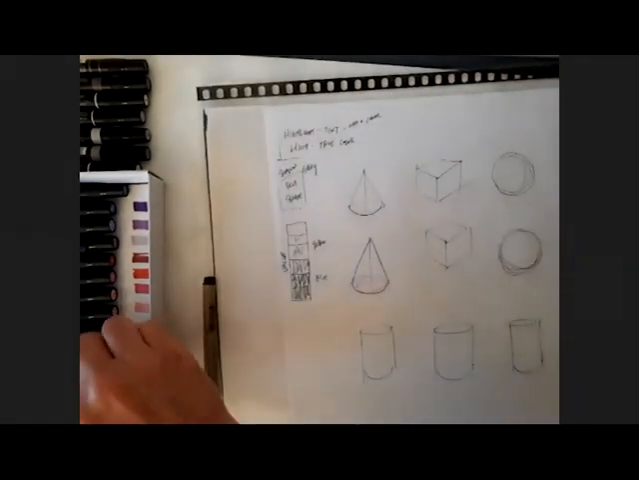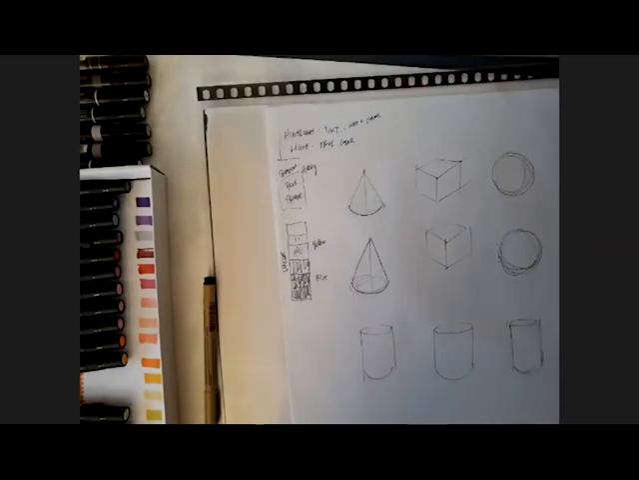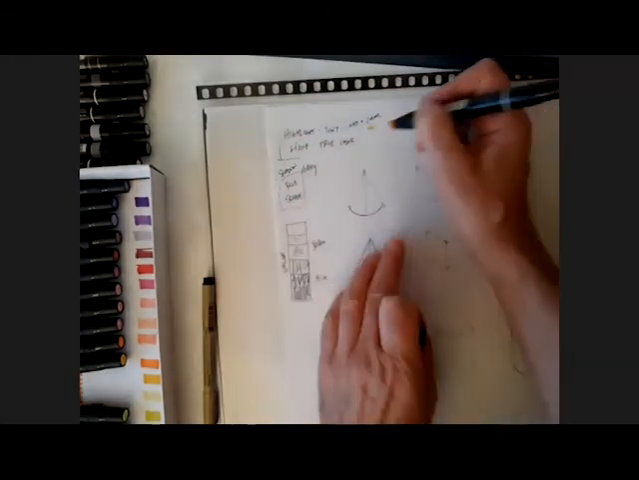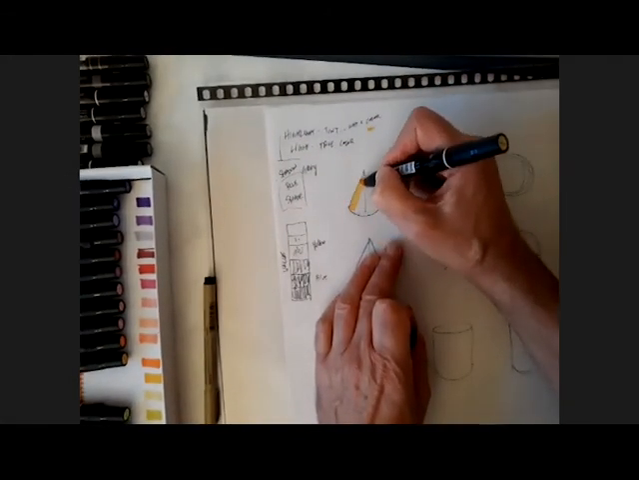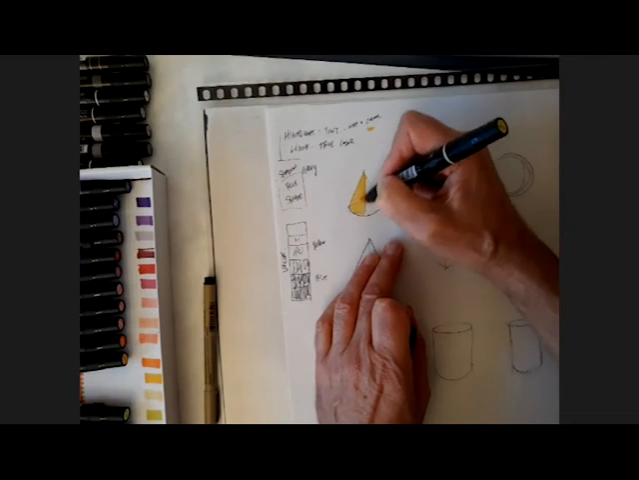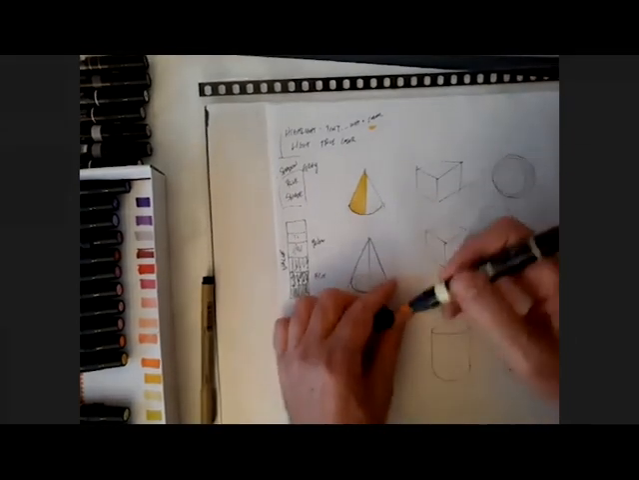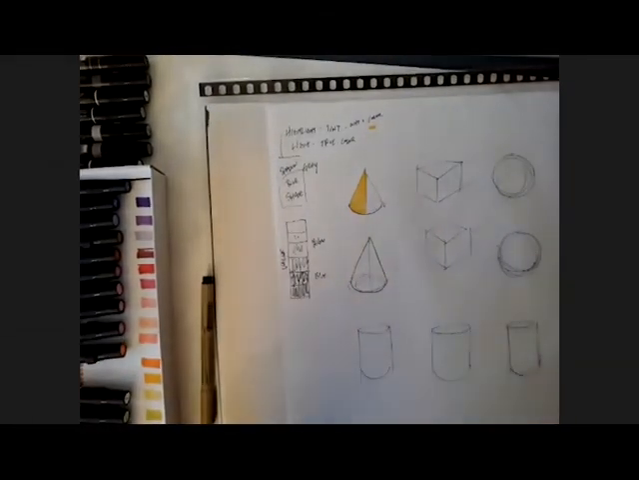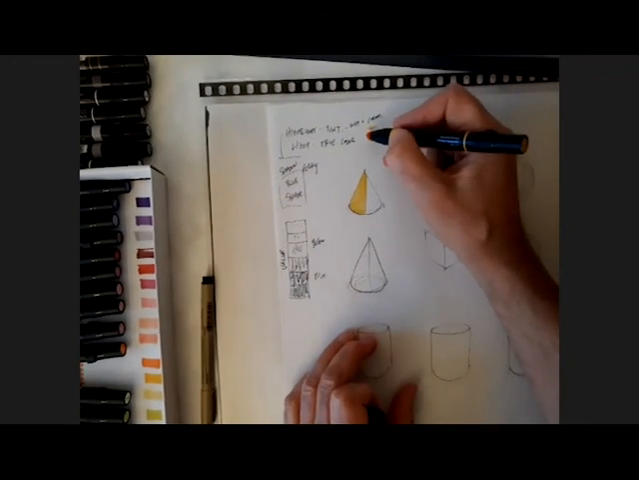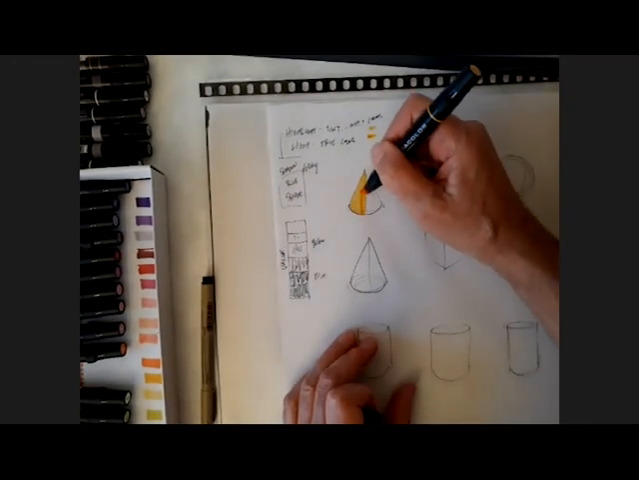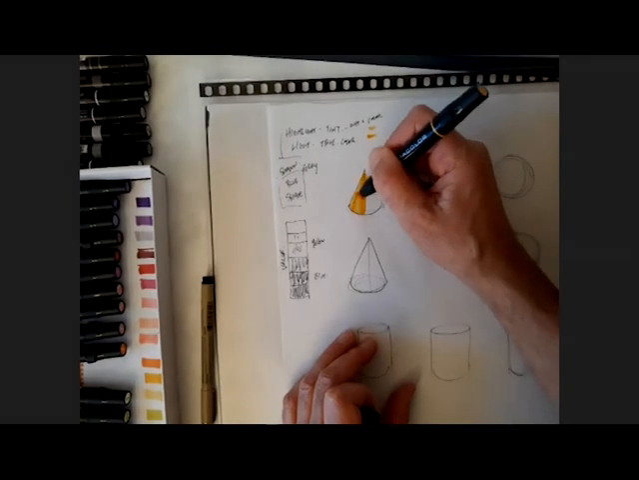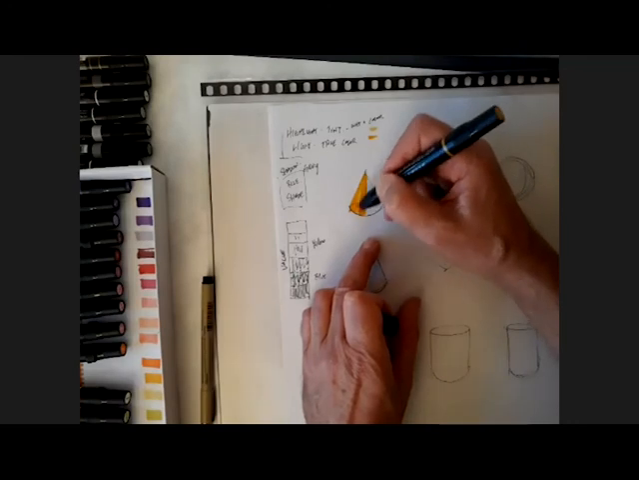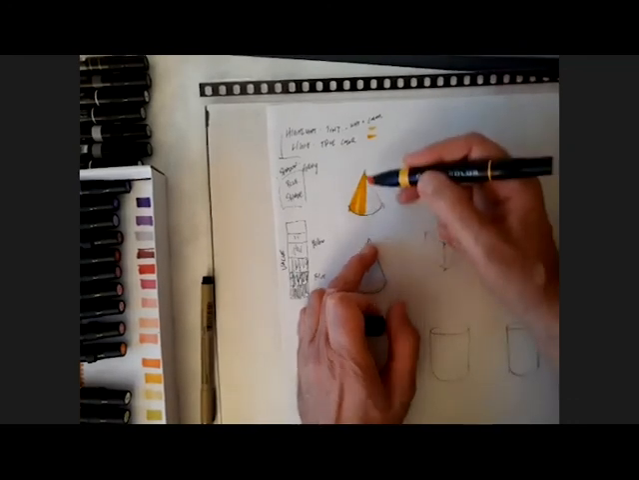Let's start with that. Let's take our yellow and take the deco yellow. I'm going to say my highlight is going to be deco yellow. So I'm coloring the light side of that with my highlight color. Then I'm going to go to my light color, which is going to be my yellow orange. I'm going to leave a streak of the yellow out here in front. So you can see that.